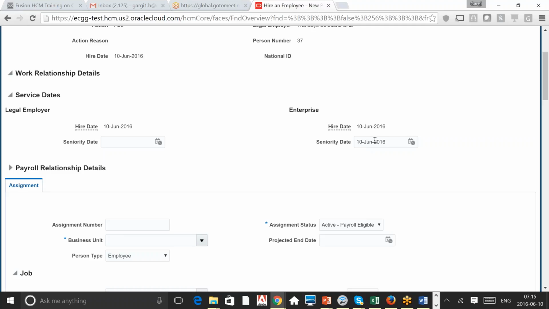There is a seniority date in the enterprise and the seniority date in the legal employer. So in the same enterprise, if you have changed multiple companies, that means you have jumped from one legal employer to another legal employer, then you can put it in the legal employer seniority date. And if it is with the same enterprise, then you can put it in the enterprise seniority date. So basically the difference between hire date and seniority date is, one is your hire date, the actual start date of this legal employer.